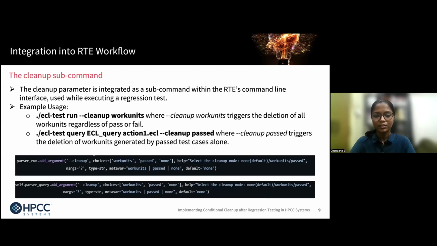Looking into the integration to the RT workflow. The cleanup parameter is integrated as a subcommand within the RT's command line interface used when executing a regression test. The cleanup parameter value is passed as a command line argument along with the ECL command to run the regression test.